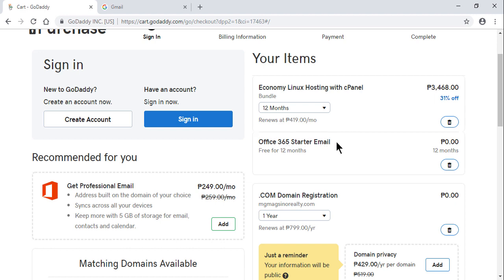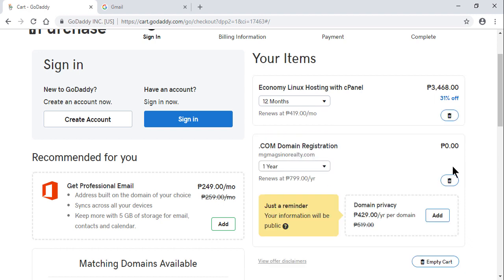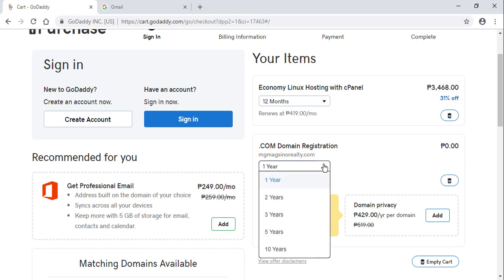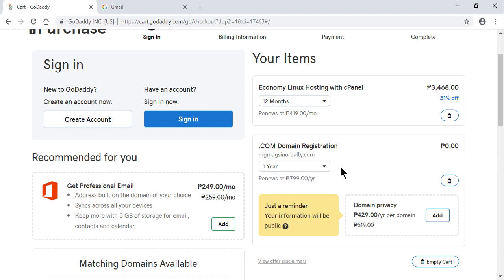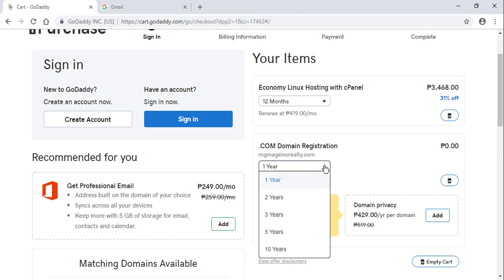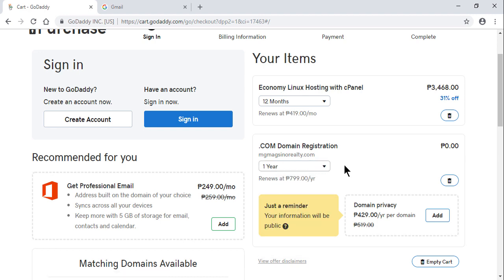Next, we have here Office 365 Starter Email, which is added by default. But since we don't need this for now, I will simply click on the trash icon below it, and it is gone. Then we have here the domain name we added earlier for free. Please note that for our purpose here, you need to make sure that 1 year is selected on this box below your domain name, and the reason for that is that we want to make our domain name free of charge for the first year. Now, GoDaddy sometimes changes this to 2 years, and if that happens, simply change it back to 1 year.